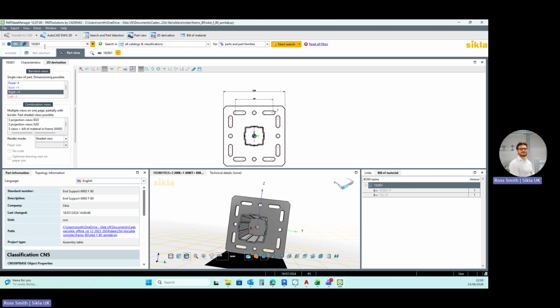Another great example of how CADENAS is used to not only model but interrogate the Sikla parts. This is one thing that is overlooked, I think, with this part data catalog, is not only to model within AutoCAD, but to just download and allow interrogation of the parts.